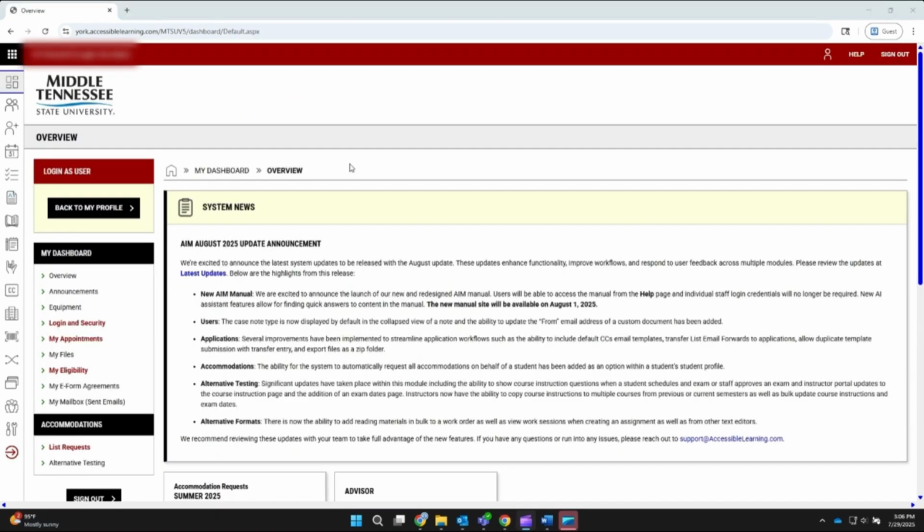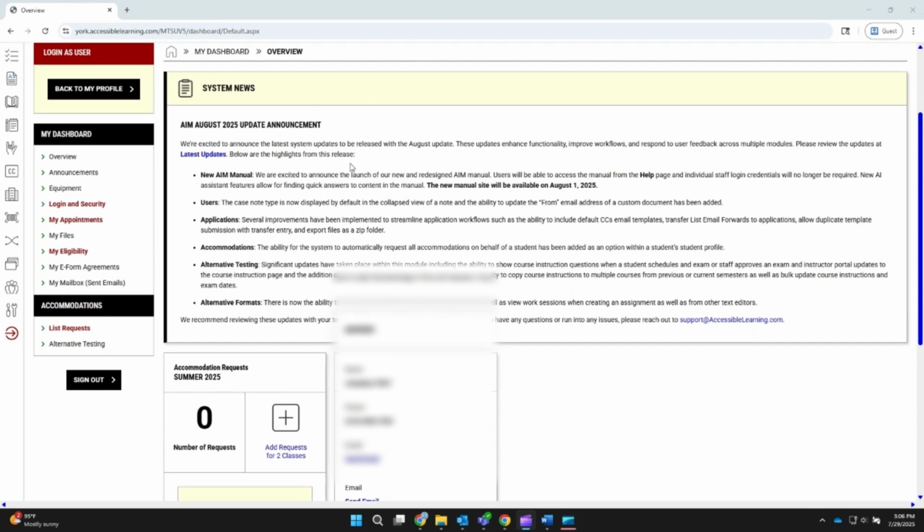Once you have completed all required e-form agreements, you will be taken to your AIM dashboard overview page. From here, you can request accommodations for your class and view all of your accommodation requests. You can access your requests in one of two ways.